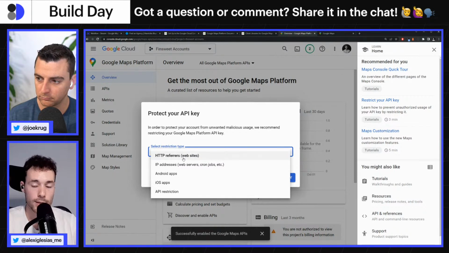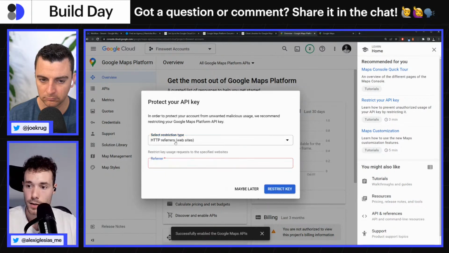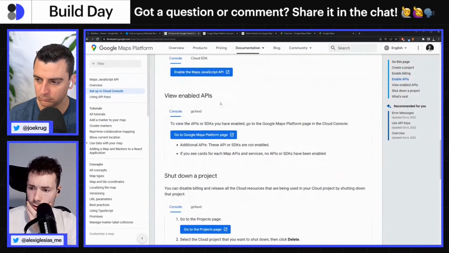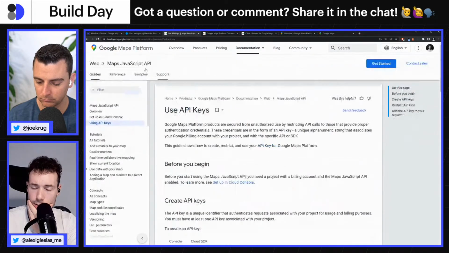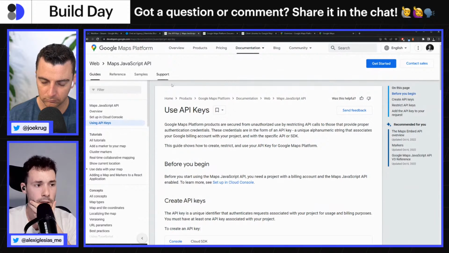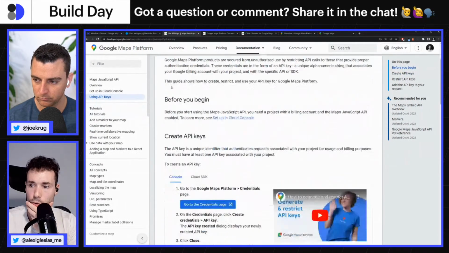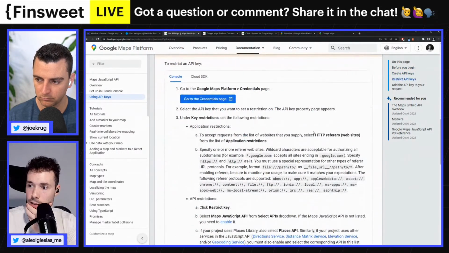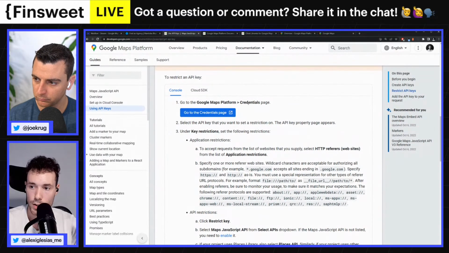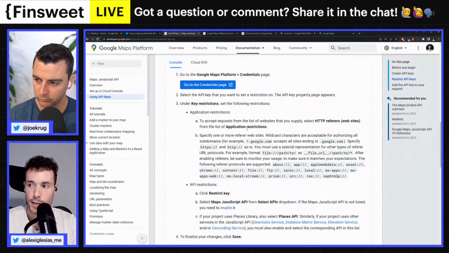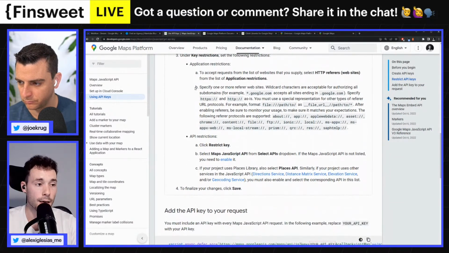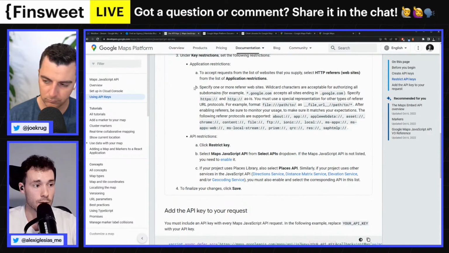In our case, we want to restrict it by websites. So we'll just say HTTP referrers. Let me follow along with using API keys, because everything that I'm saying, remember, is in the documentation. So we've created an API key, but we want to restrict it. Google is already telling me the steps to follow: go to the credentials of that API key and select the HTTP referrer restriction. Here we can specify a domain or multiple domains that we want to restrict for that API key.